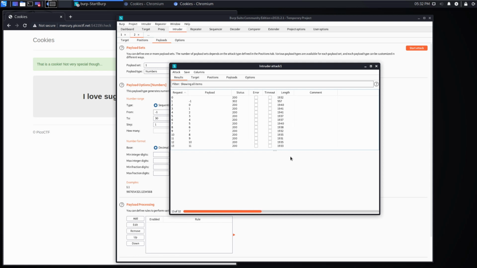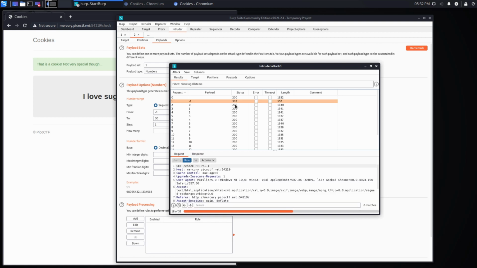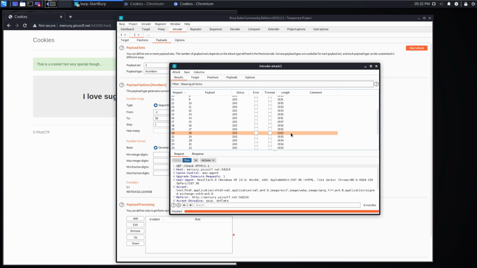So what we see here is for request 1, it used a payload of -1 and it got this HTTP status code and it had a length of 557 bytes. The next one had a payload of 0, meaning name equals 0. And we're just working through, and we can see most of these are the same. They're about 1930, something like that. But there are a couple that stand out as different. And one of them is this guy, 1265, and 557.